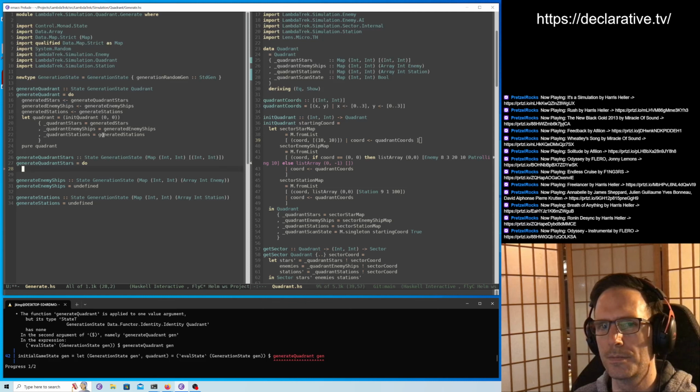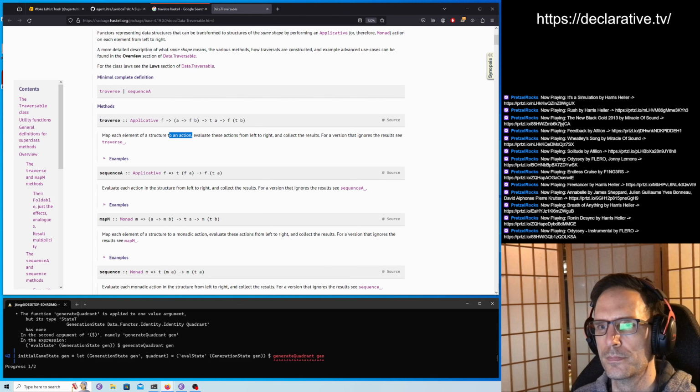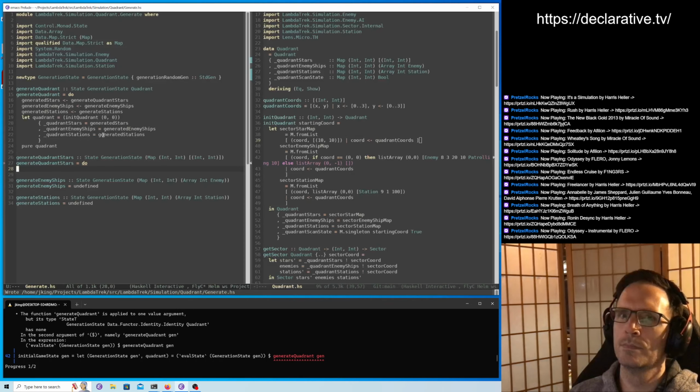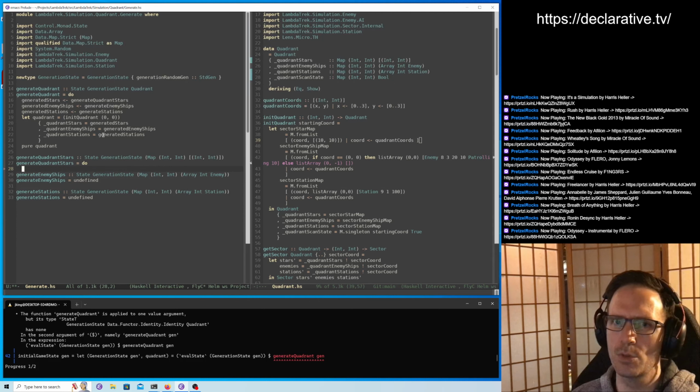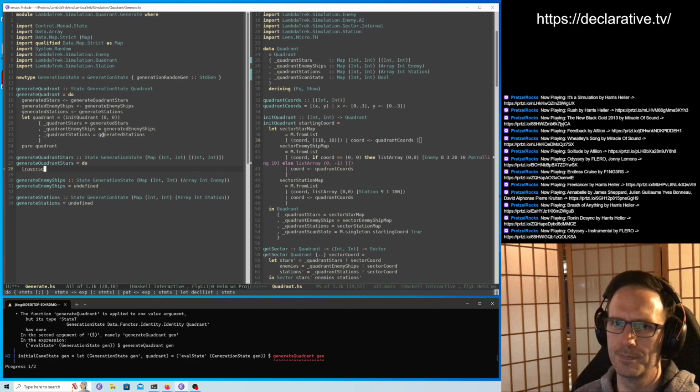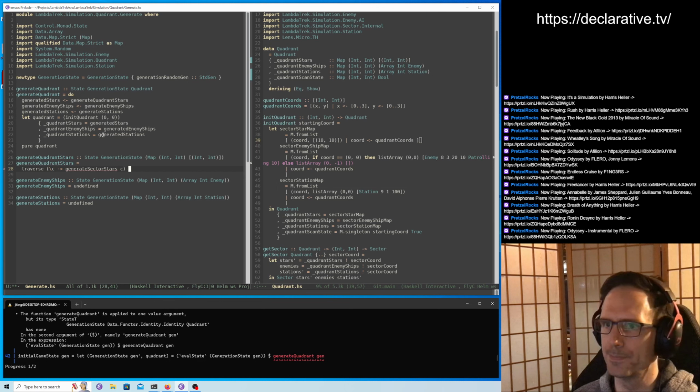Which means quadrant coordinates. This will be like quadrant coordinates. We already have quadrant coordinates. Okay. So we'll traverse over that. We're going to traverse over that, our function. Right, it's going to get a coordinate, and we're going to have some other state generating function here. So we're going to generate sector stars for that c over quadrant coordinates.